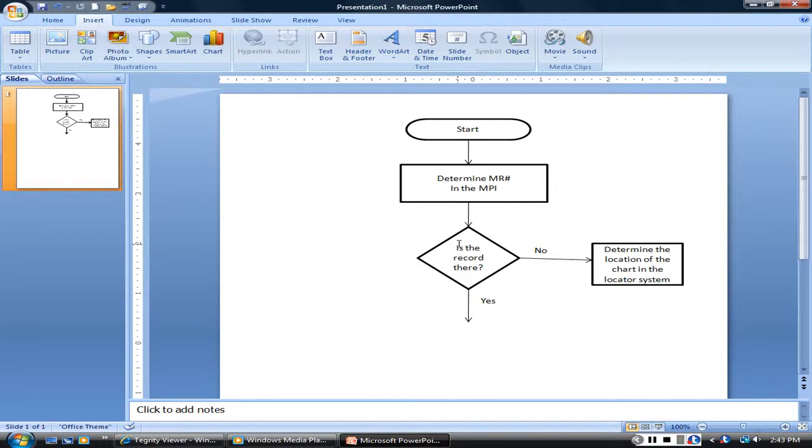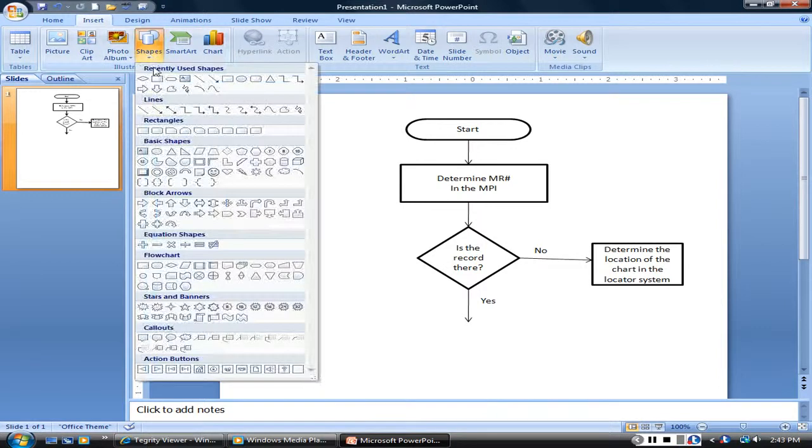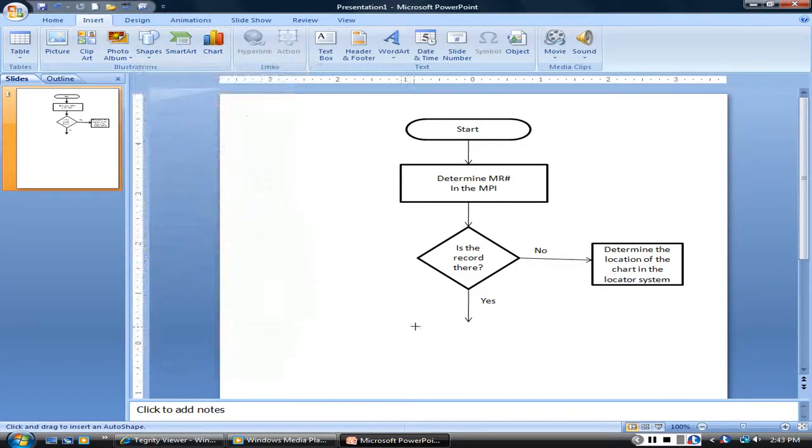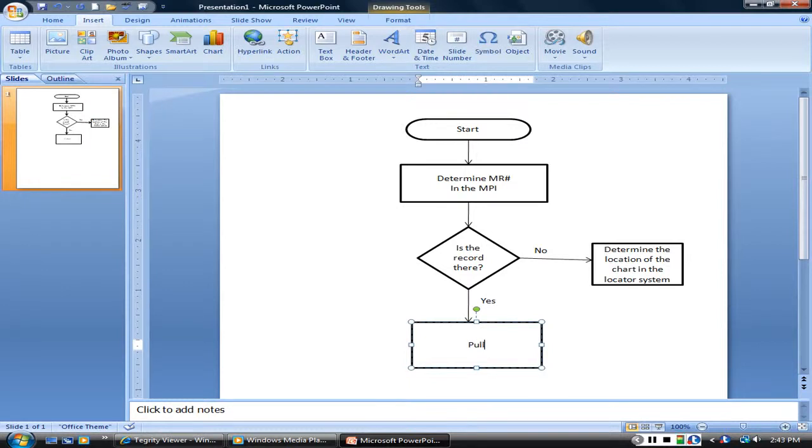Then, what do we do if the answer is yes? We have another rectangle that tells us, okay, is the record there? If it is, then pull the record or pull the chart.